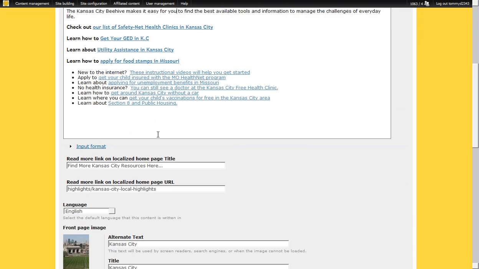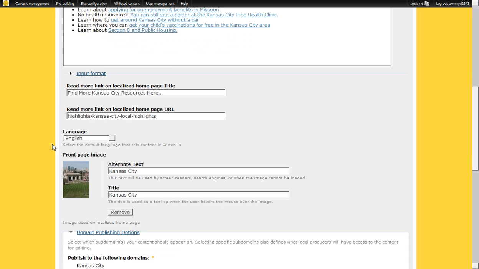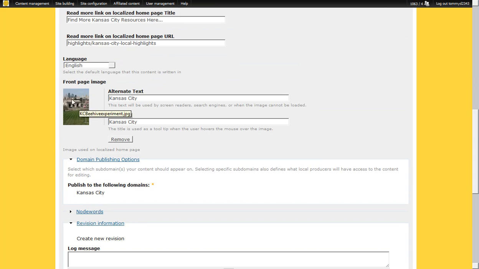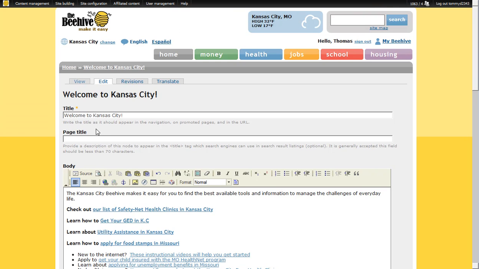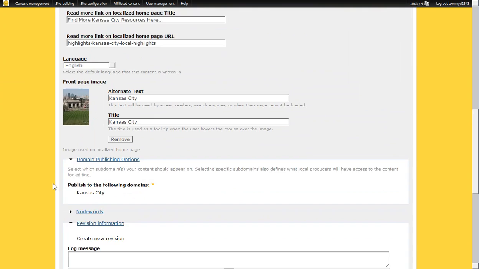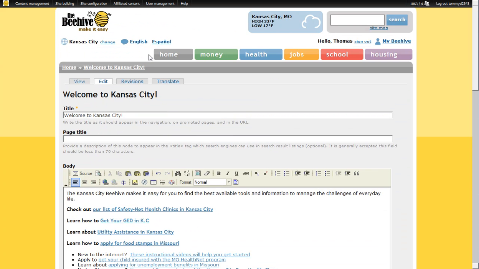So that's just the body there, and you can edit what it says at the bottom. It leads to a Kansas City resources page, so I like to find more Kansas City resources there. And this is the little image. It has to be a certain size, and it tells you that when you try to upload something to it. That's just a quick overview of the front tab. Most of the stuff you don't have to worry about, honestly. Normally you would hit save, but we didn't really do anything important, so I'm just going to go back to the main Beehive page.